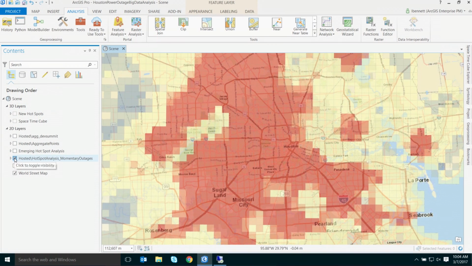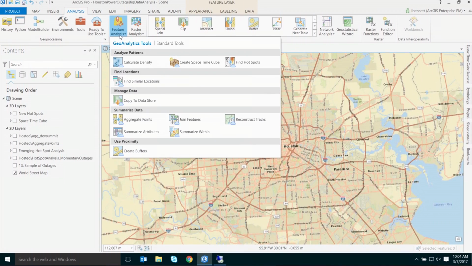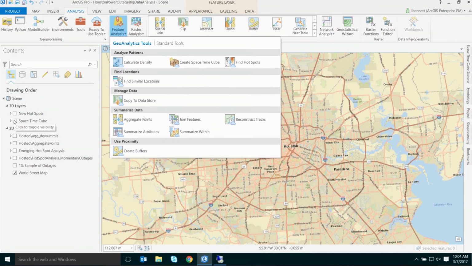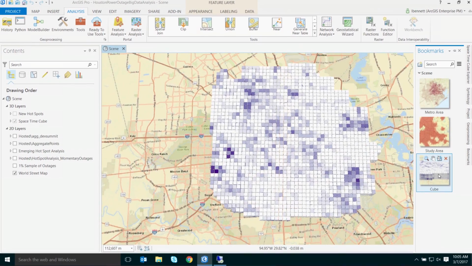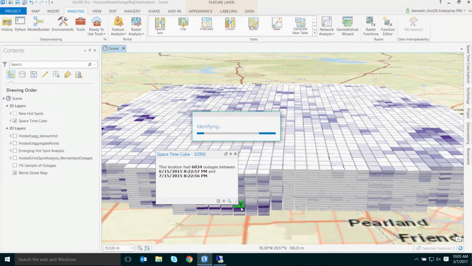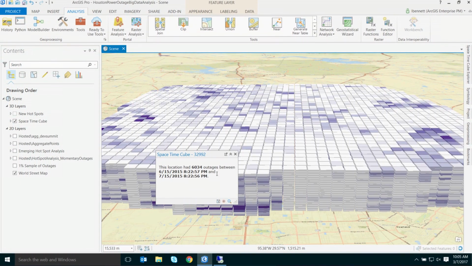To better understand the spatial pattern and to take advantage of the 18 months' worth of spatiotemporal data that we have, I ran the Create Space-Time Cube tool using GeoAnalytics. And in 5 minutes, it created this space-time cube, aggregating my data into space-time bins and showing us how many outages we have in each one of these 1 kilometer, 1 month bins.